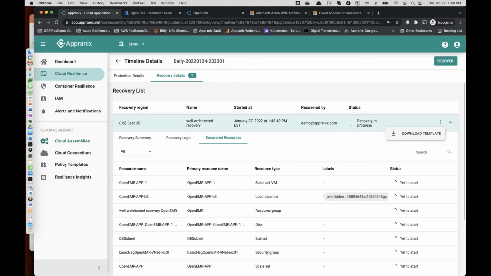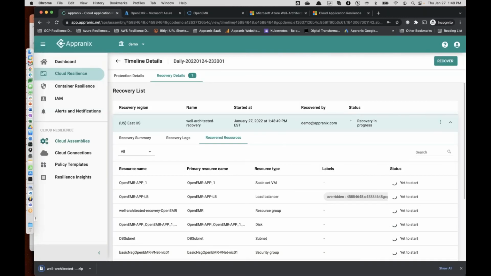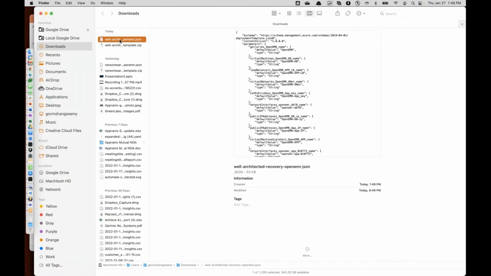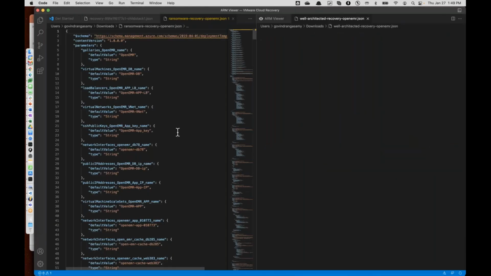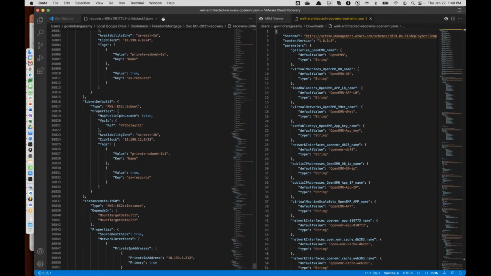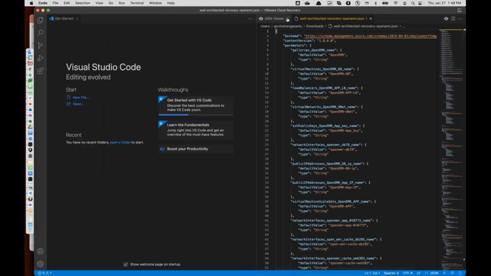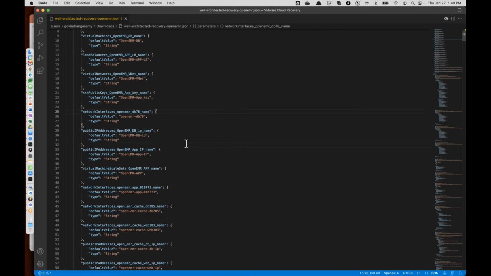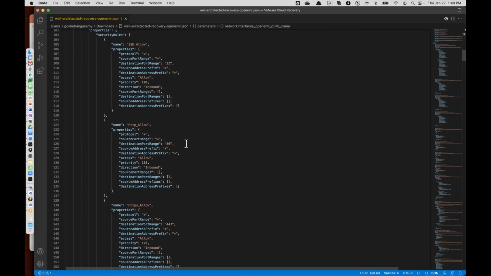Now, what's happening underneath is that Appranix automatically programmed your cloud to bring up your application environment to a point where, if you look at that, this is an alien recovery, clean up all of that. So here, this environment, let's close that as well. So if you look at the code, well-architected recovery for open EMR, and you see the entire environment has been coded.